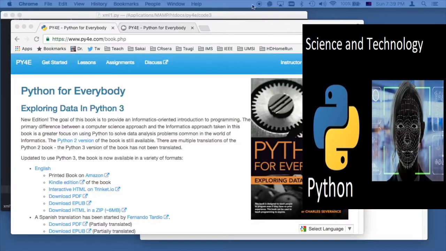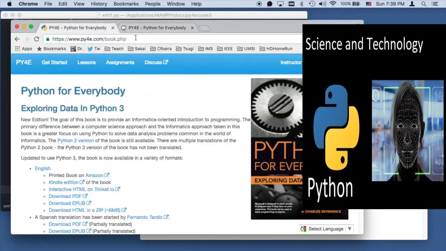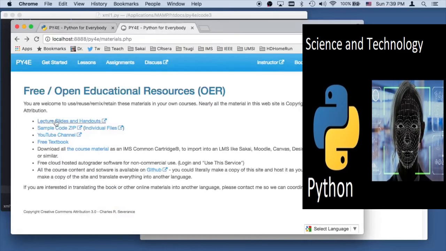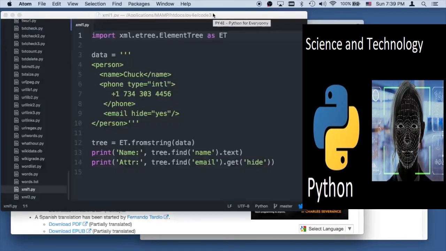We're going to do a little bit of code. If you want to get your hands on the code, go to the materials website, materials.php, and download the sample code. The code that we're going to work on today is the XML code, and we need to be able to talk XML to work with web services.